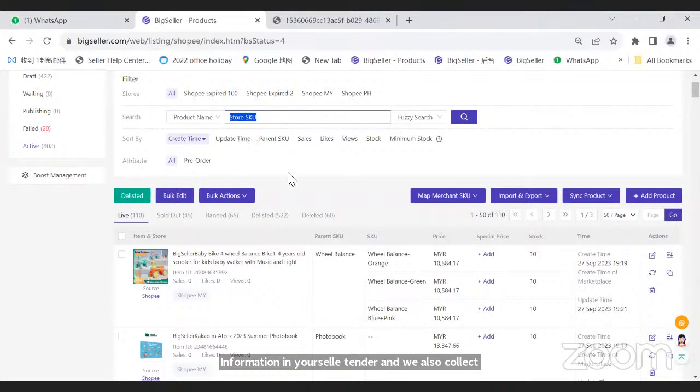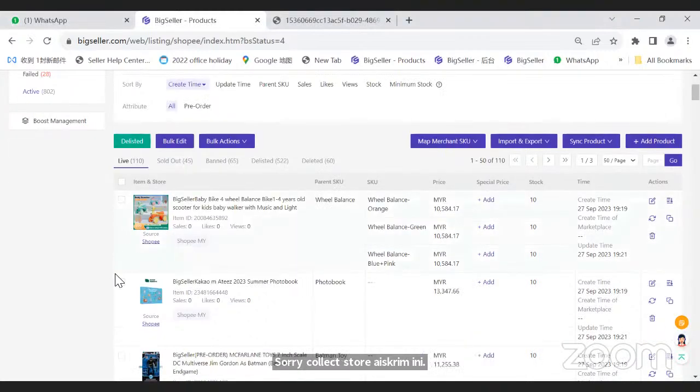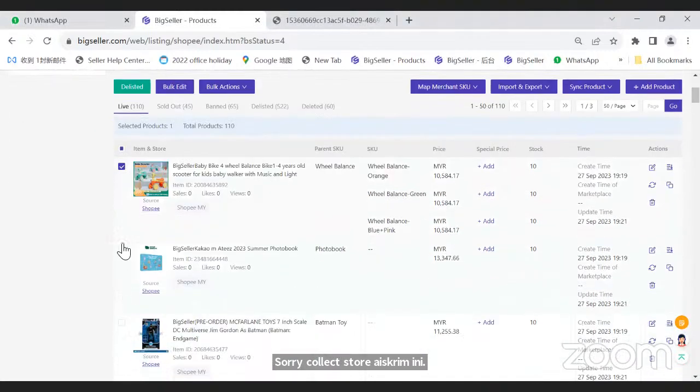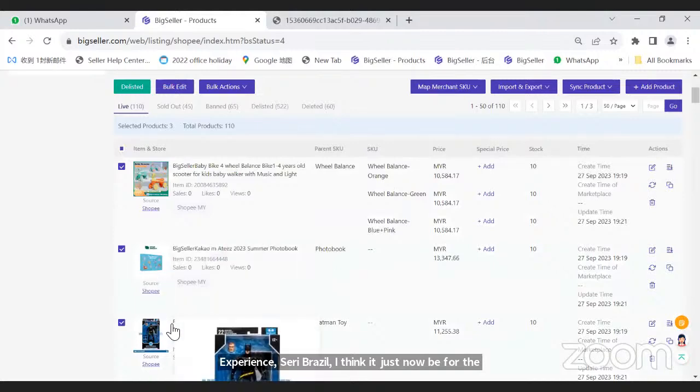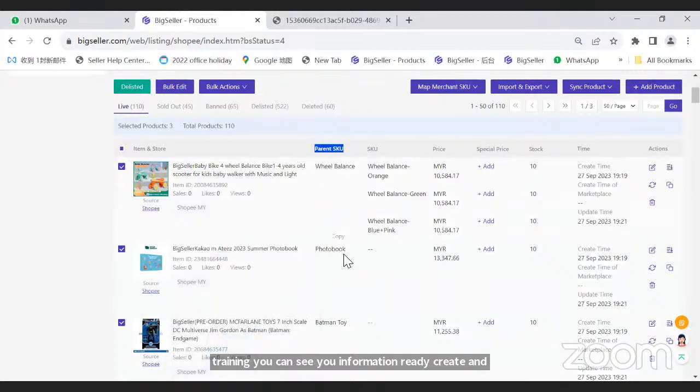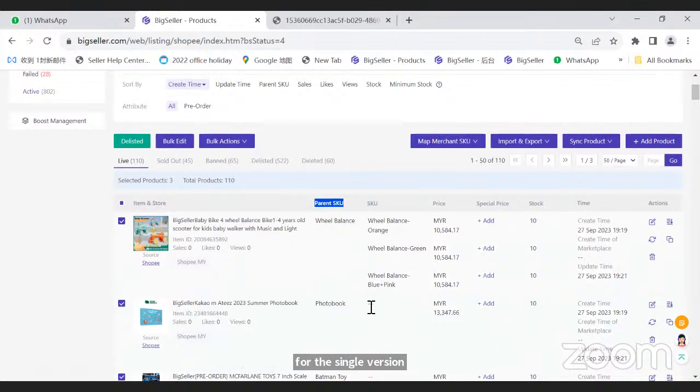Store SKU is the SKU from your seller center, from your shop. So we call it store SKU. You can see here, these 3 products I created just now before the training. You can see the SKU information already created. And for the single variation product, the parent SKU can be its store SKU. So it's common if it is empty here, because the parent SKU is exactly the store SKU.